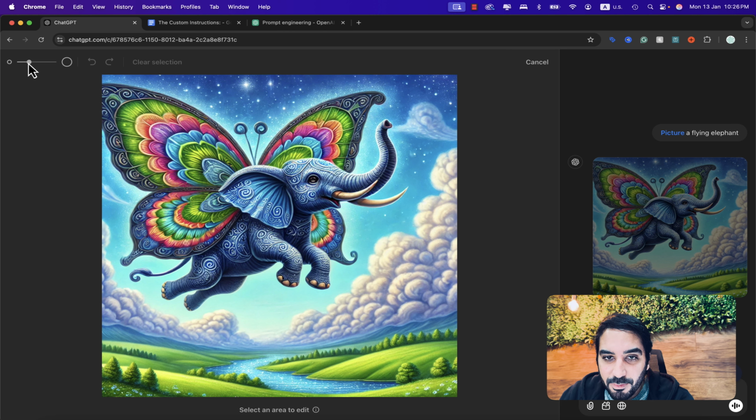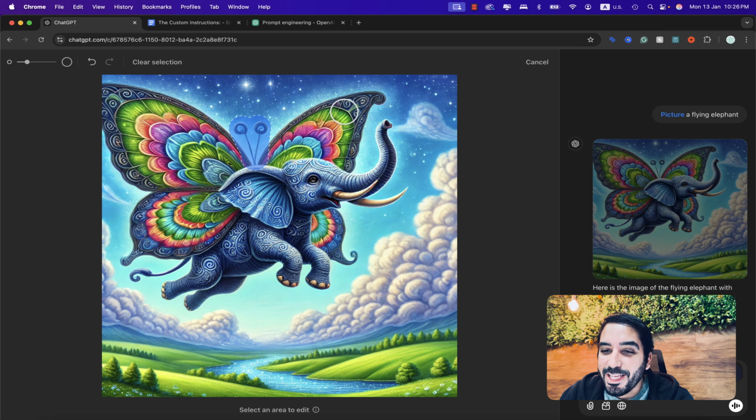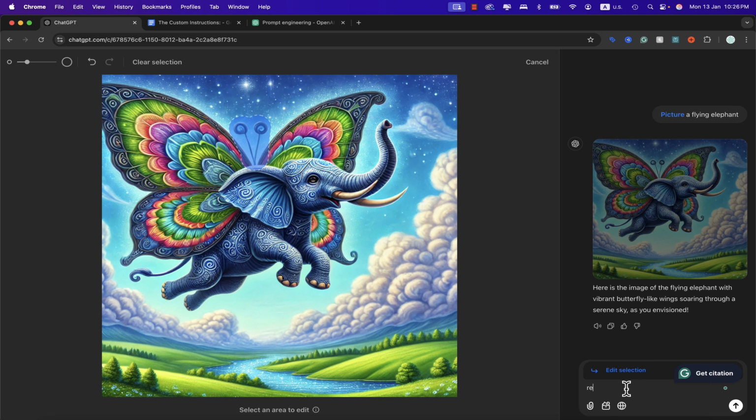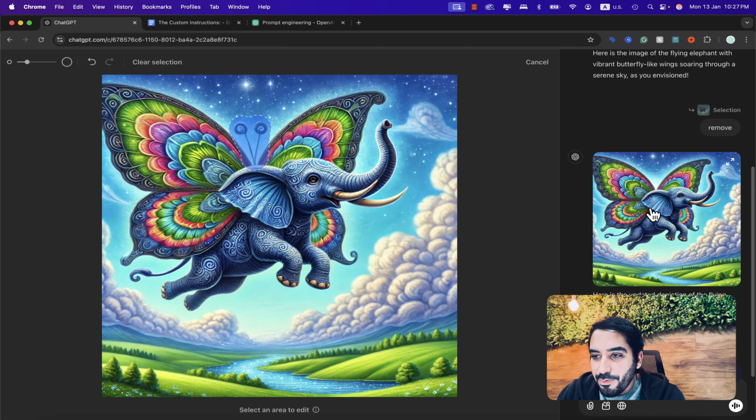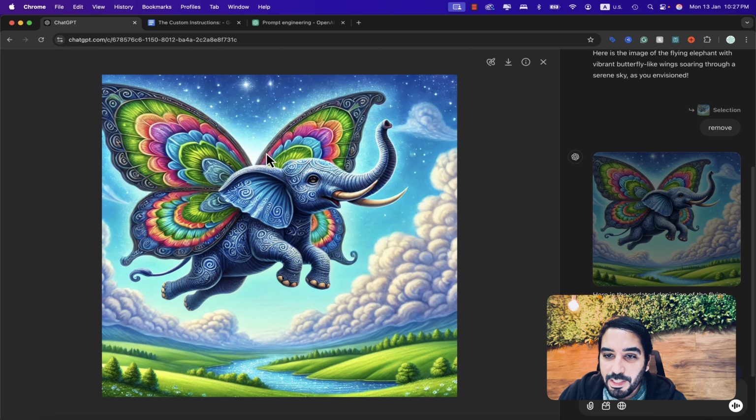You have that one as well in Midjourney. So maybe you can select these. It looks like a butterfly attached to an elephant. So if you want to edit the selection, you can click in here, tell it to remove or something. Now we have the edited one. As you can see, it's gone.